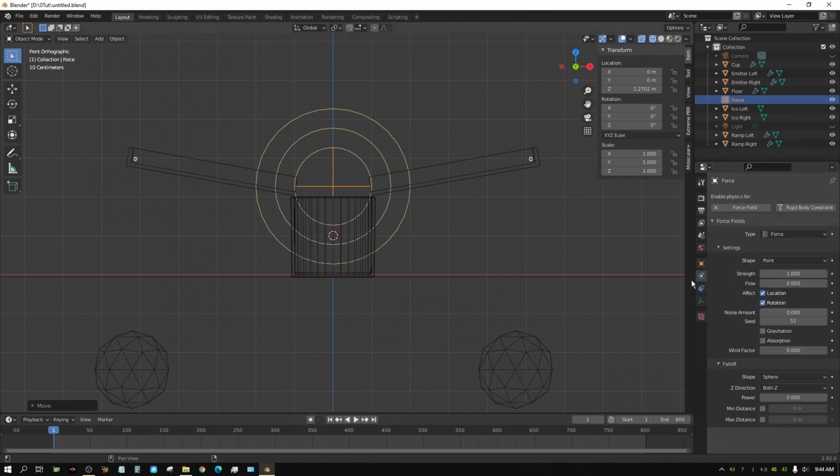physics properties, and if we put this on a positive number, it's going to repel particles. It's basically going to push them away from the center of this force field. So we want this on a negative number, but we don't want to activate it on frame 1. So let's say we're going to put this on.